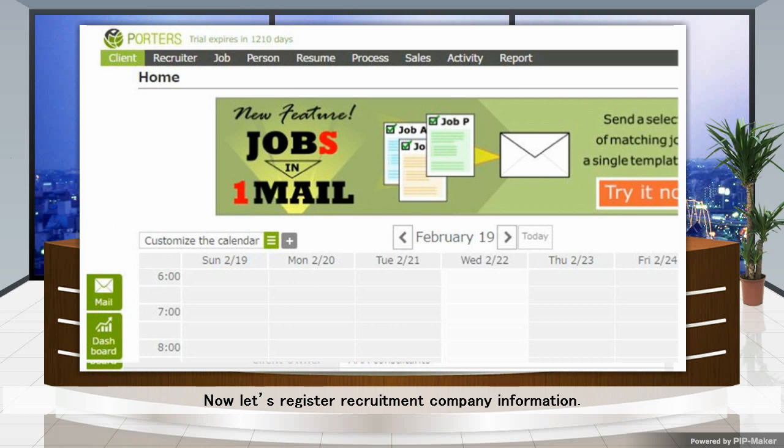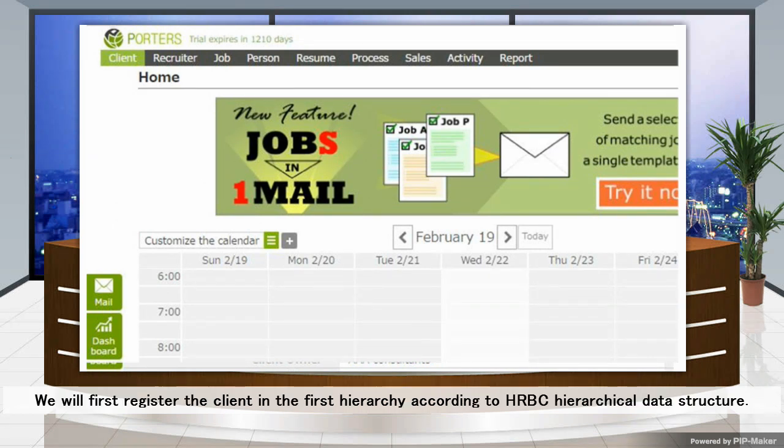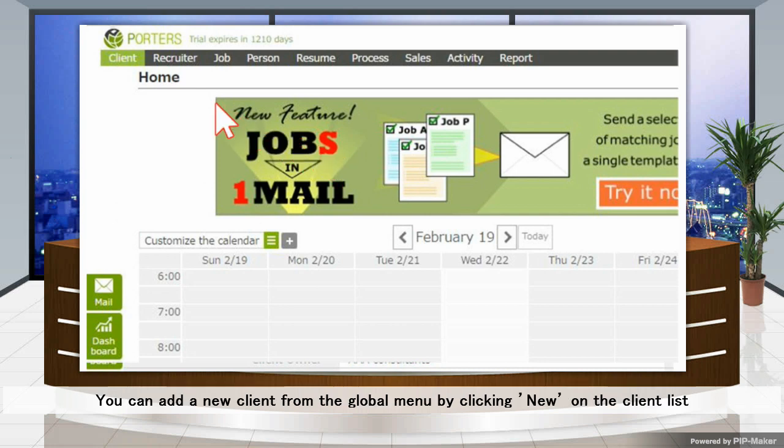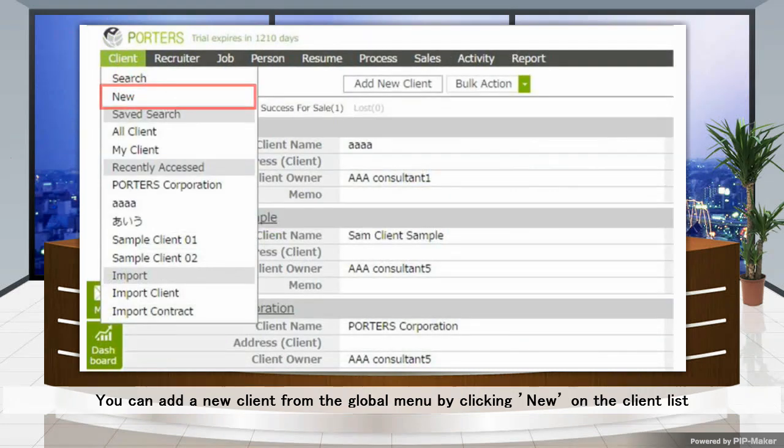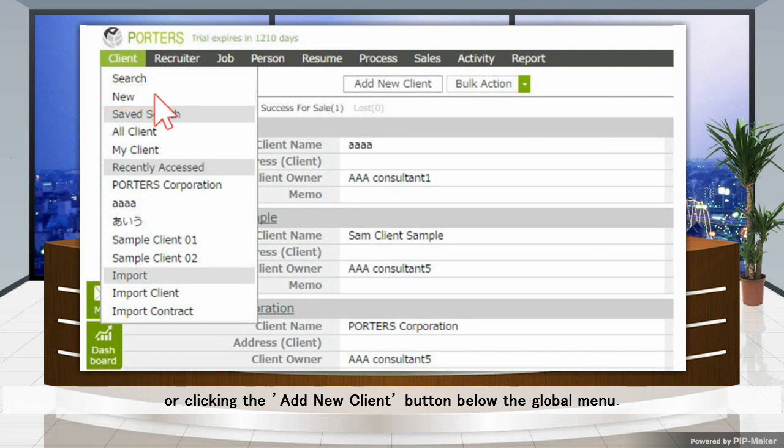Now let's register recruitment company information. We will first register the client in the first hierarchy according to HRBC hierarchical data structure. You can add a new client from the global menu by clicking New on the client list, or clicking the Add New Client button below the global menu.